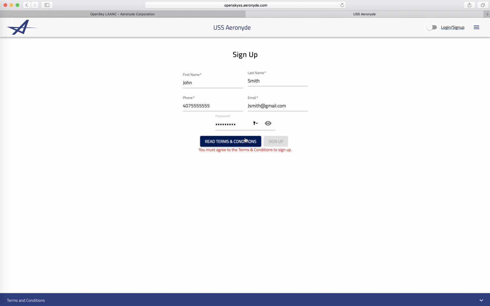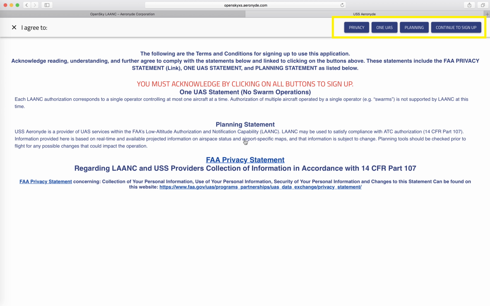Next, click the blue Read Terms and Conditions button, read the FAA privacy statement, and then click the blue Privacy button at the top of the screen to agree. Then, click the blue One UAS button to acknowledge that you will not use OpenSky to coordinate swarm operations. And then click the blue Planning button to agree to use OpenSky's free planning tools prior to flight, which enables you to check for any possible changes that could impact your operation.